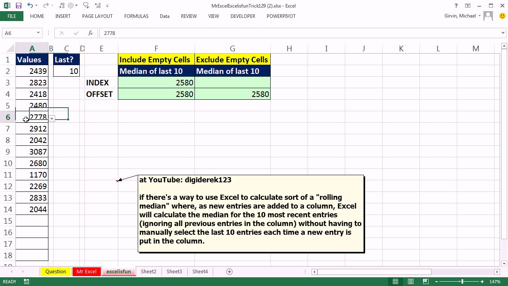But what if you had empty cells? Notice relative position 4, both OFFSET and INDEX are actually calculating this using this value here, and they're seeing a 0, which might mess up the calculation. What we need is those values right there, because there's an empty cell. I want the last 10 actual values. Relative position 1, 2, 3, not 4.